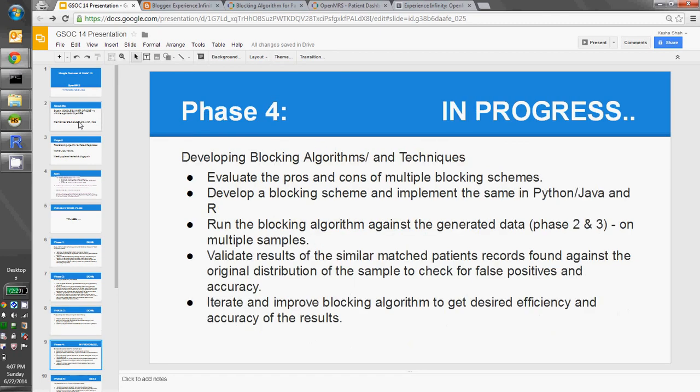The next phase, which is in progress, is to develop a blocking algorithm and techniques. This phase includes evaluating the pros and cons of multiple blocking schemes, developing a blocking scheme and implementing it in Python and R. In order to test it, we need to run it against the dummy data that we generated in phase 2 and phase 3 and validate the results.